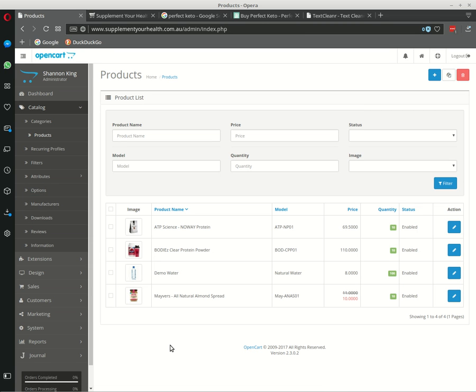Today we're going to add a product into our Opencart store. I've already logged in to our store front where we've got our dashboard and our menu. So to add a product we want to go to Catalog and Products, and to add a new product we will click on the New button.